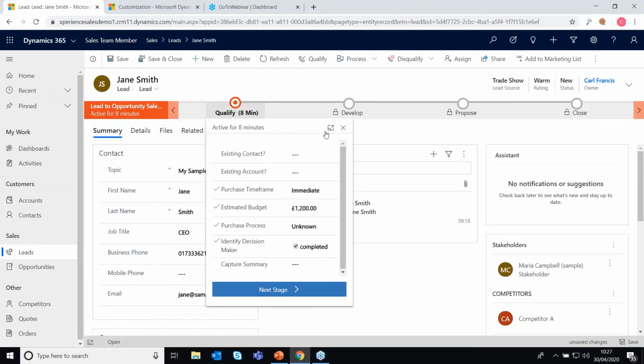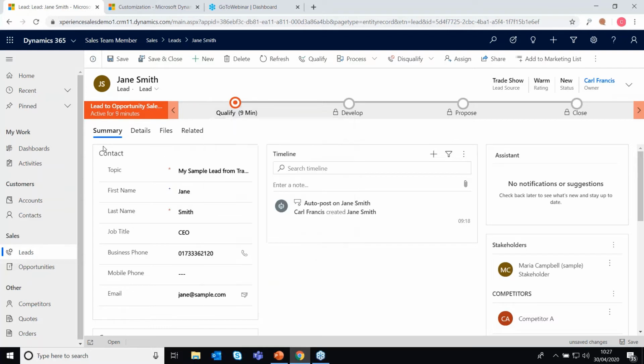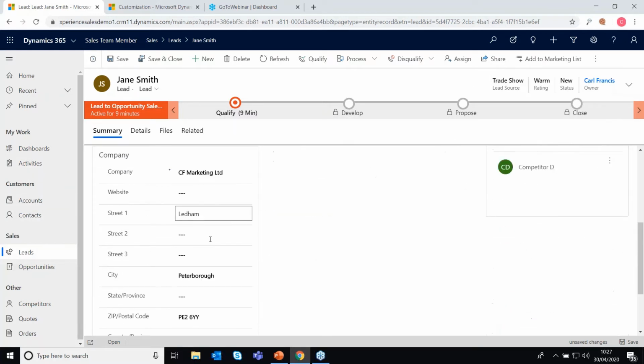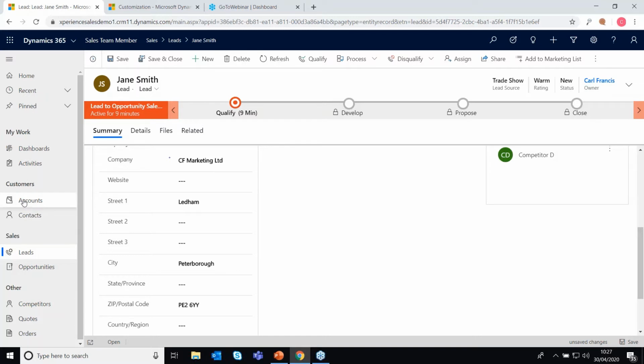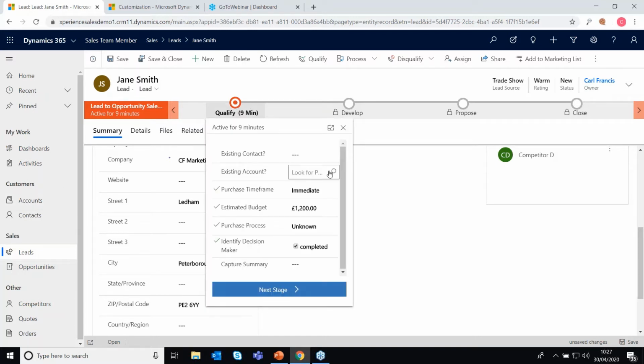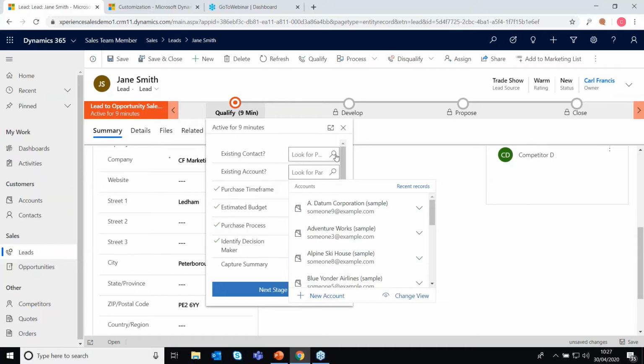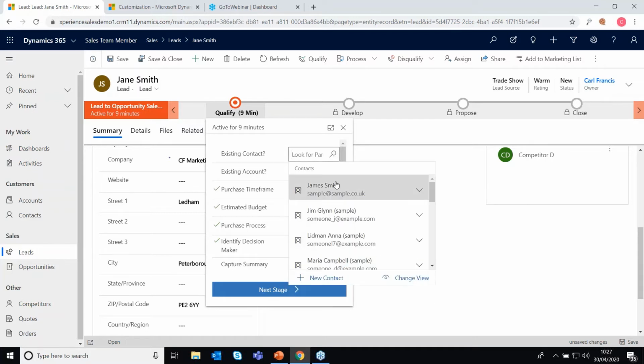So on contact and existing account: especially if you've got this linked up with your website, so you're importing data into leads, Jane Smith may already be in the database as a contact, and CF Marketing might already be in there as an account. So this allows you to link it to an existing account or an existing contact in the database.